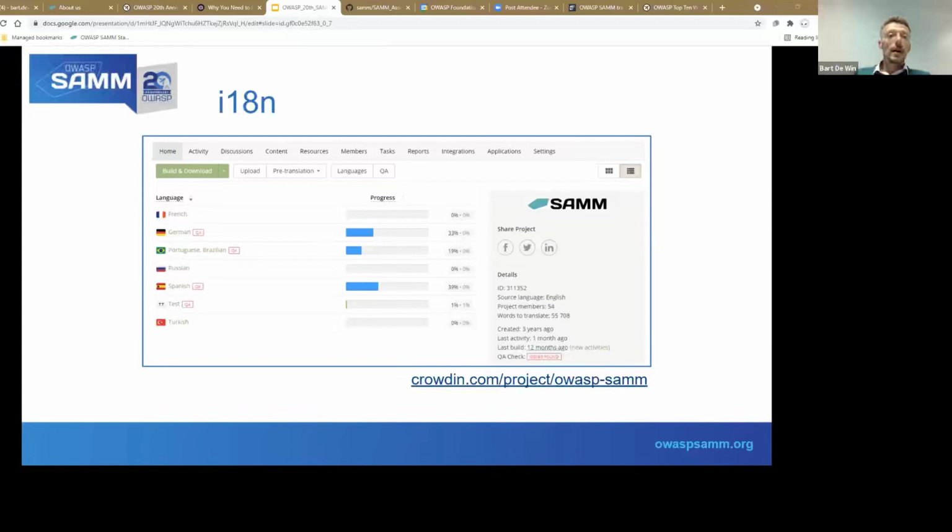But so we're currently working on translating SAMM from English into a lot of native languages to make sure that we can have a good outreach to the community. That's being worked on. It's not fully ready, but we're really putting a lot of focus on it to make sure that we advance and can publish the model in a lot of different languages.